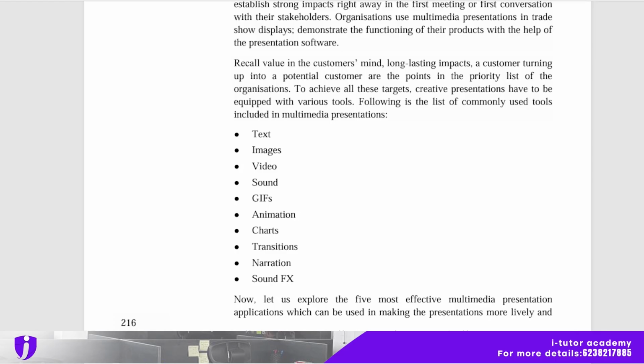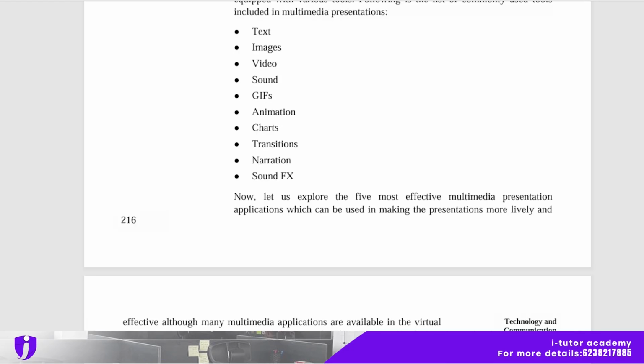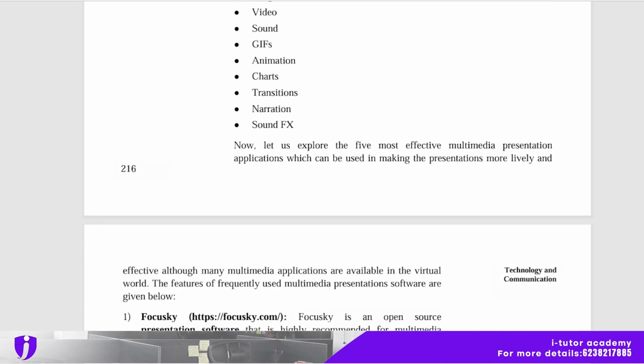Following is the list of commonly used tools included in multimedia presentation: text, image, video, sound, GIF and animation, charts, transitions, narration, sound effects, etc.